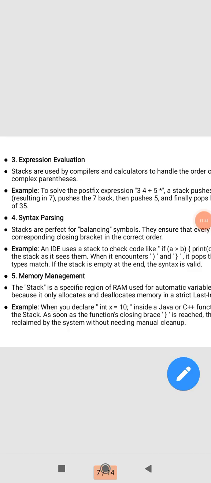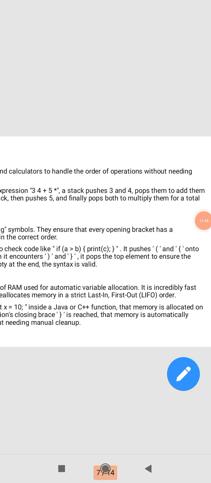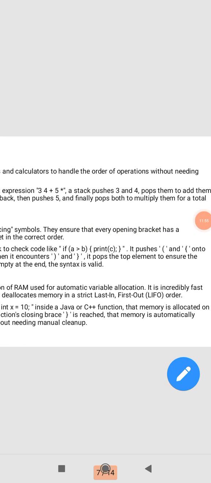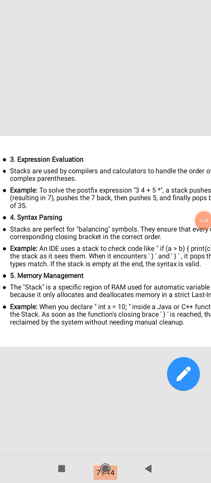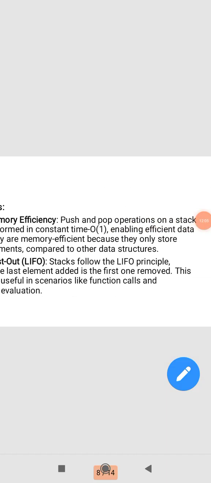malloc. Example, when you declare int x = 10 inside a Java or C++ function, the memory is allocated on the stack. As soon as the function's closing brace is reached, the memory is automatically reclaimed by the system without needing manual cleanup. Advantages: time and memory efficiency.